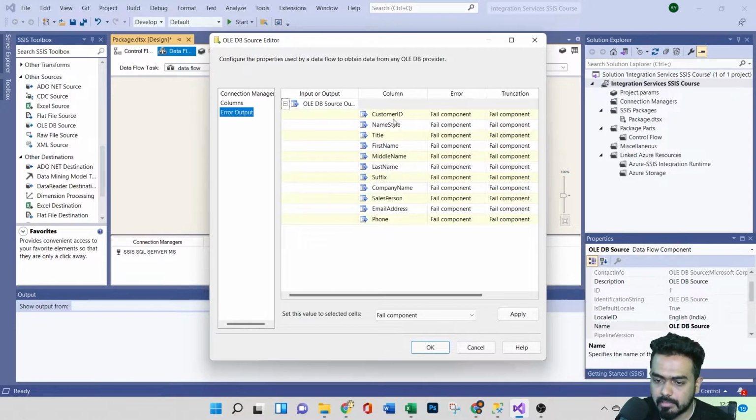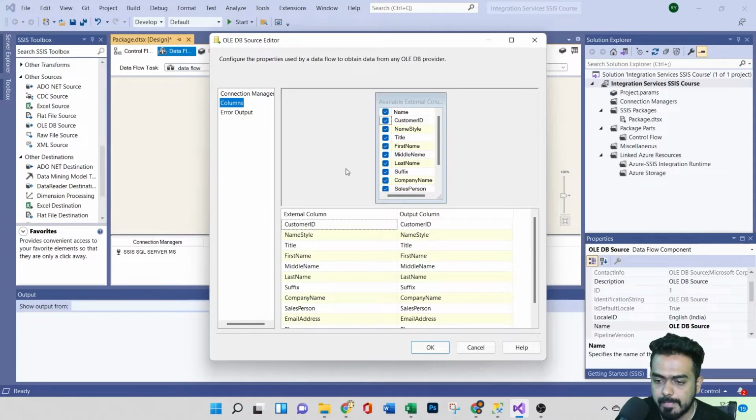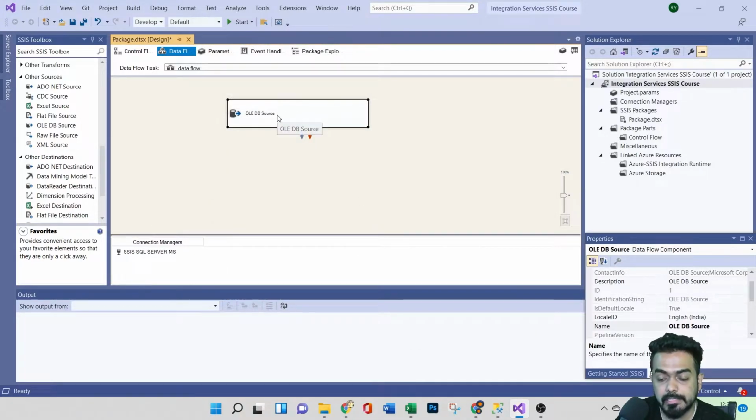And this is the error outputs. If you have any error outputs, you can just set this. So this is how we set the source inside the SSIS. In the next video, let's see how we can add the OLEDB destination.